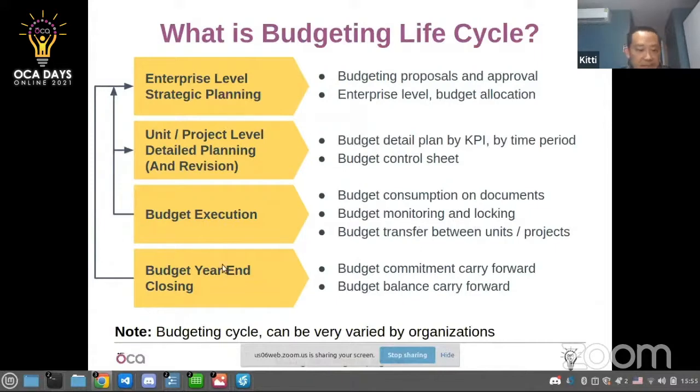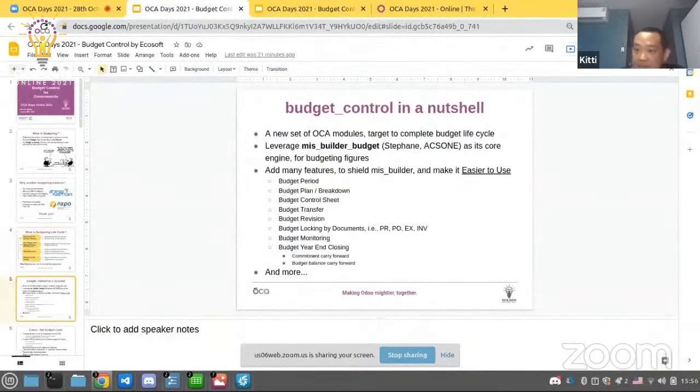And then at the end of the year, that could be budget year-end closing. You can think of it like account closing, right? That could be similar, because at the end of the year we also want to close everything and have a good sense of the numbers, and be able to do the budget commitment carry forward. Like if we have something pending in this year, but we want to carry it to commit the budget in the next year, right? Or we want to have the budget balance carry forward, the remaining amount of this year, if you want to carry it to the next year, then there's a process on that. So this is the whole idea of why we need another set of budgeting modules, right?